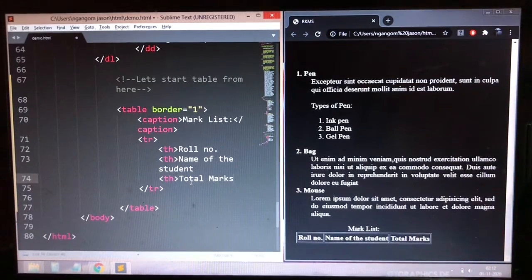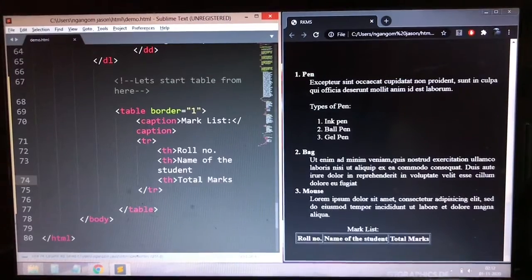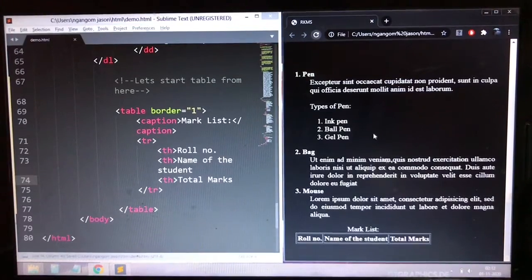They are not using this th table heading end tag. So nothing changed. This is the first row of our table.